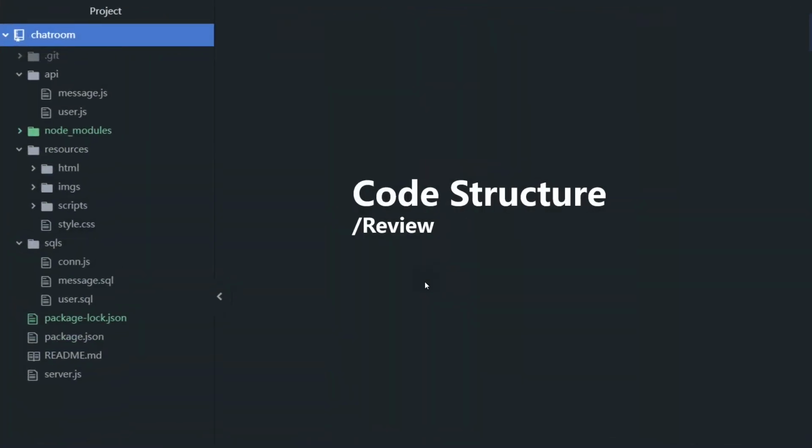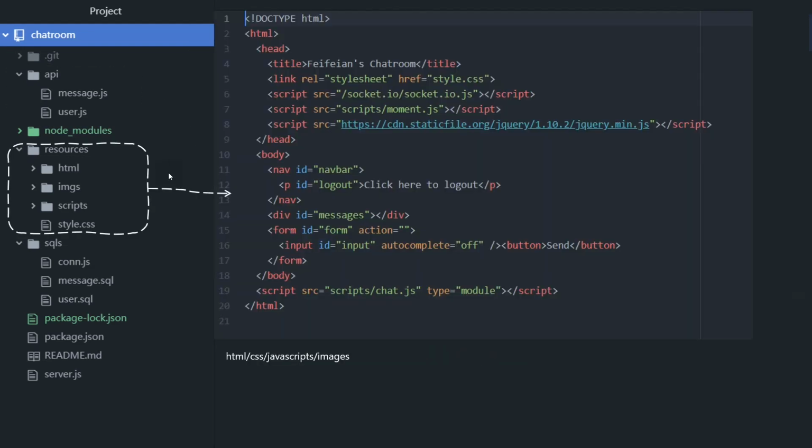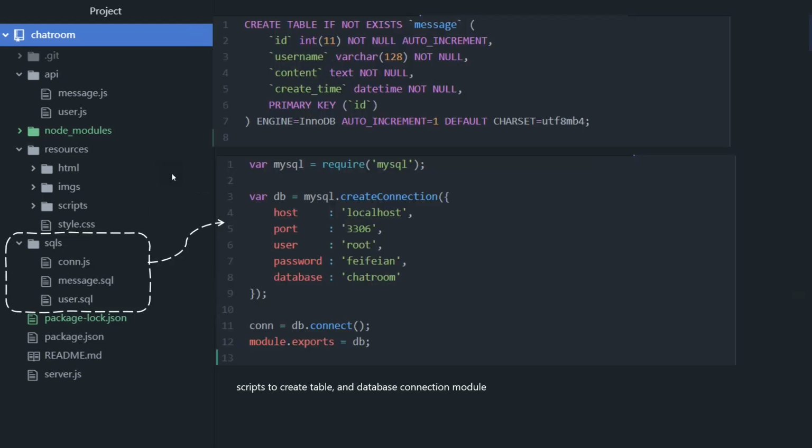The picture here shows how I organize and structure my code. There are 3 main subdirectories: API, resources, and sequels. Inside the API directory are files associated with user registering, login, and loading messages. In the resources directory, I put all the HTML, scripts, CSS, and images. In the sequels directory, I have the scripts to create a table and database connection module.